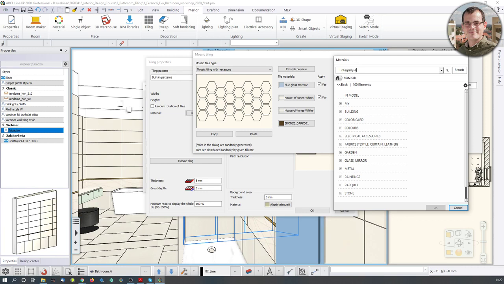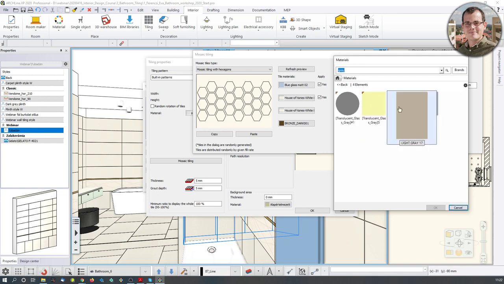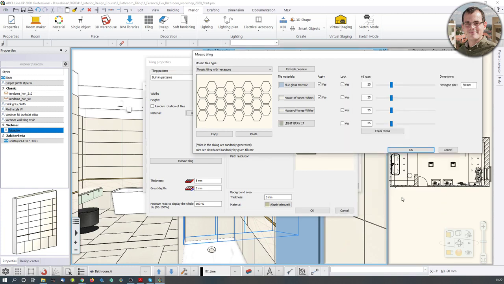So, integrally light, oh, that's not the name, light gray. Light underscore gray, I think is the one, or gray with a, yeah, which one should that be? Let's use another one. A grayish color is what I need. So yeah, I think this is light gray. This is good. That's the one I was looking for originally.